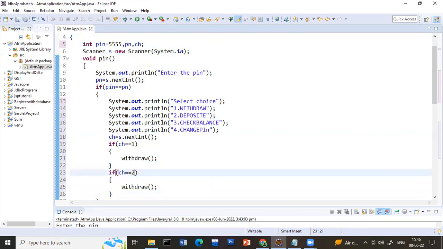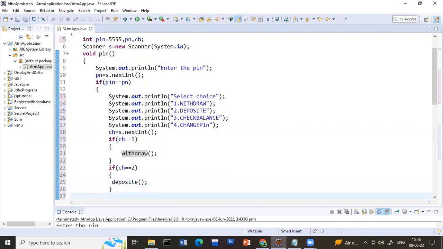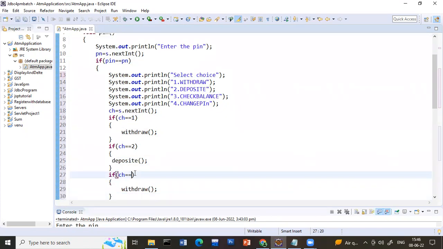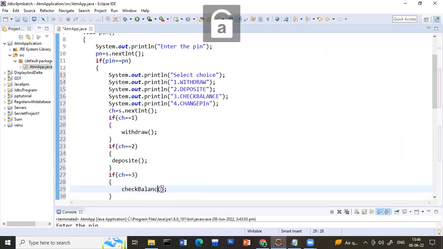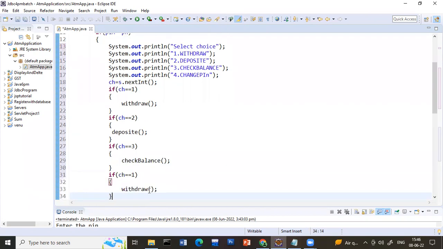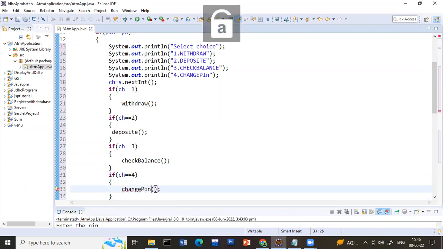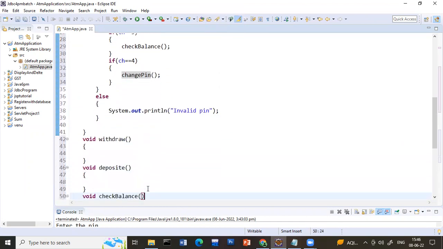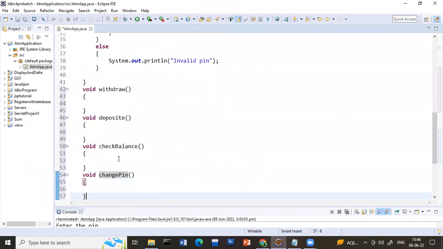If CH value is 2, I need to call deposit. And make sure this name should match with your method name. Okay. So deposit I am calling. If it is 3, I need to call check balance. And if it is 4, I need to call change pin. Okay. So what I did, everyone, observe very carefully. I created already these 4 methods: change pin, check balance, deposit, and withdraw. I will write the logics later.